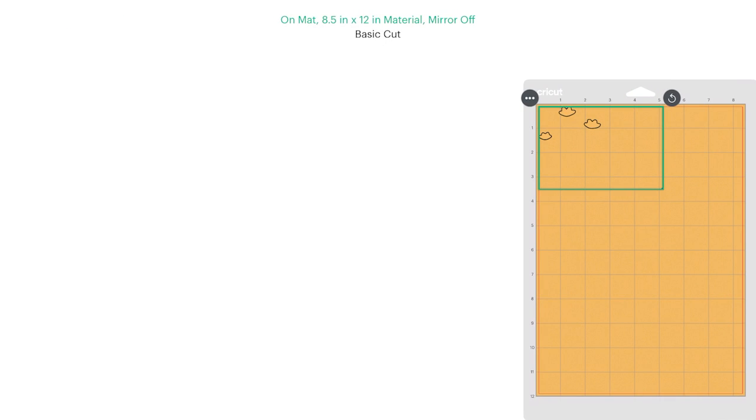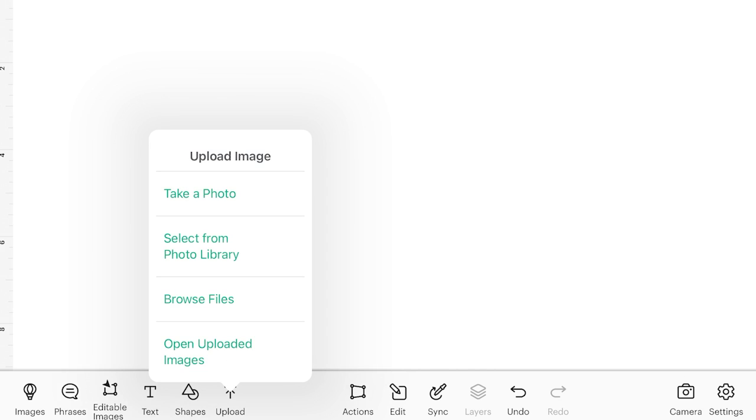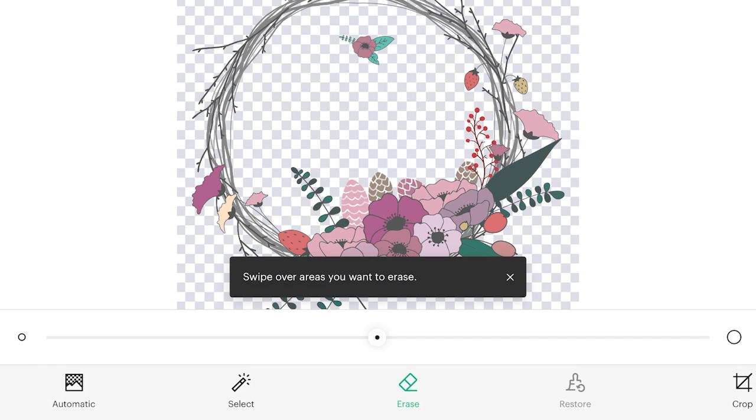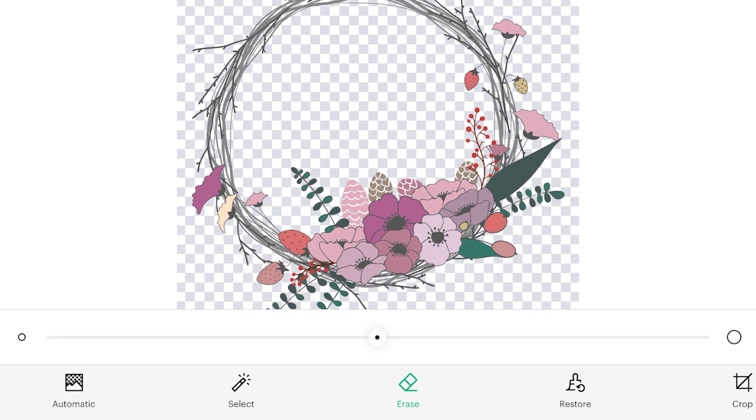So now we could cut each of these with our Cricut and assemble that cactus. So now let's try another illustration. I'm going to try this illustration here, and the background's actually already removed, so I don't have to do anything at this point. However, I do want to erase this little flower that's kind of out of place to me. Otherwise, this illustration is ready to upload.